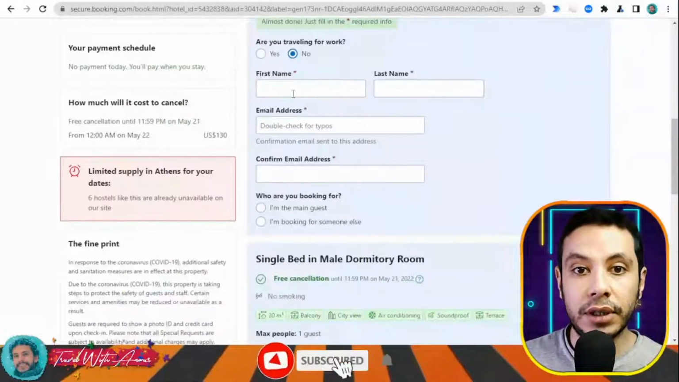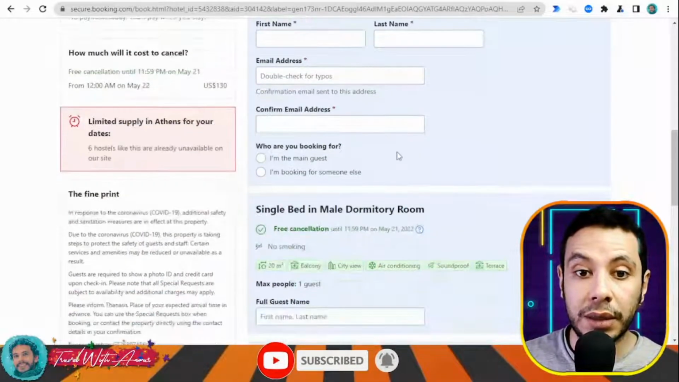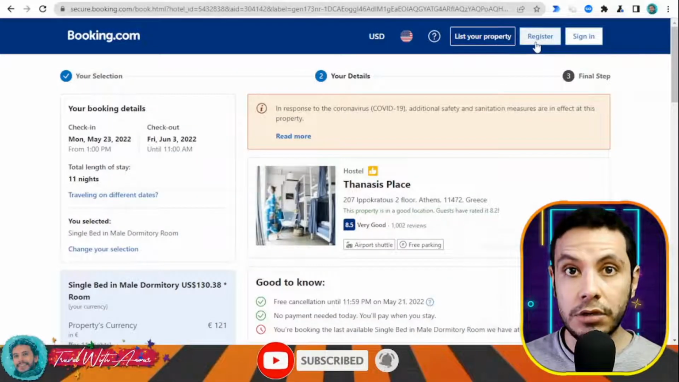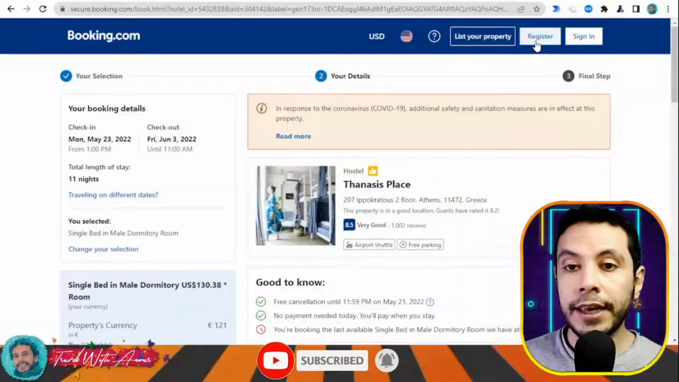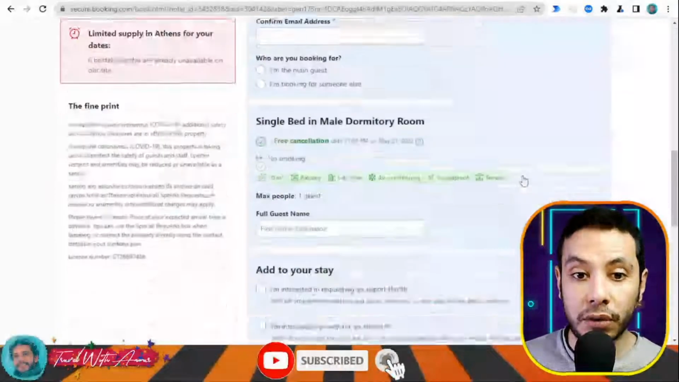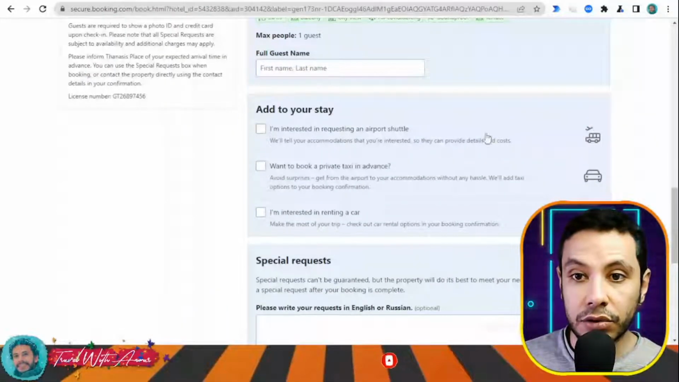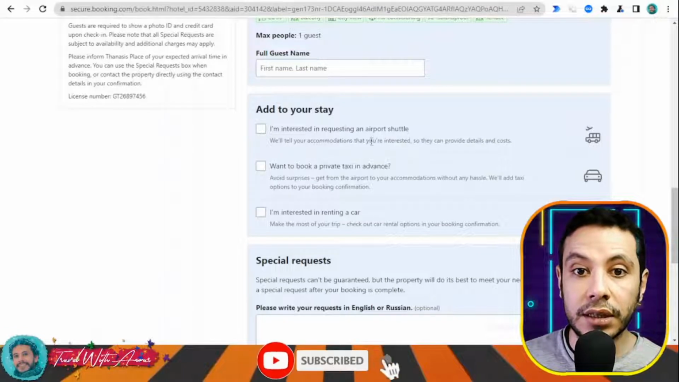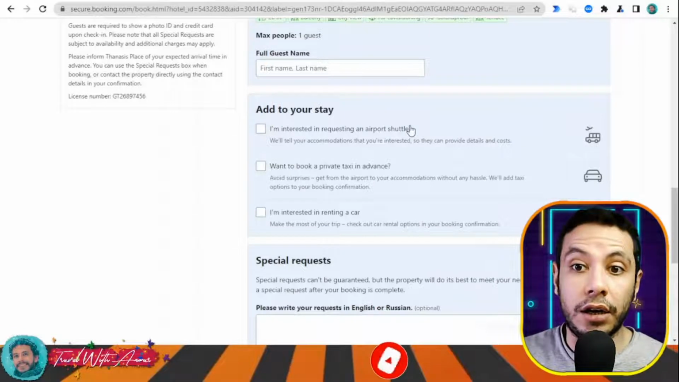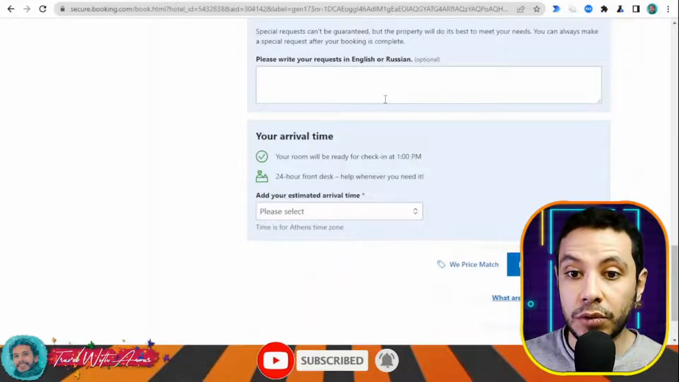And here you give your details: first name, last name, email address. It's very important to confirm your email address. And I'm telling you, it is much better to register, because once you register, you have already given all your details, and you don't have to fill in your details over and over. After filling in all these sections, there is the option to add to your stay. I'm interested in requesting an airport shuttle if you want a car to take you from the airport, or do you have any special request?